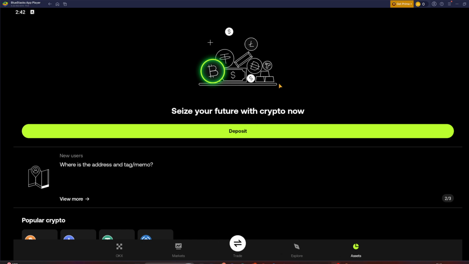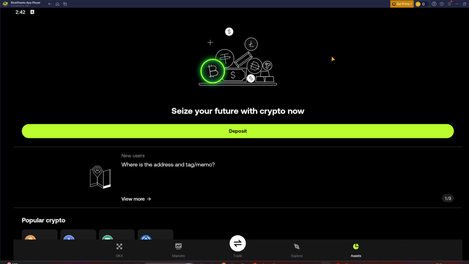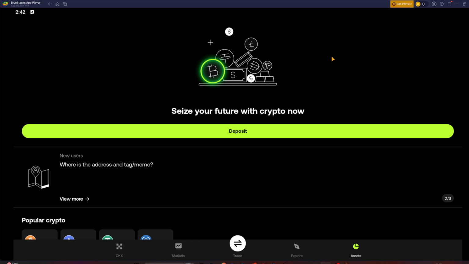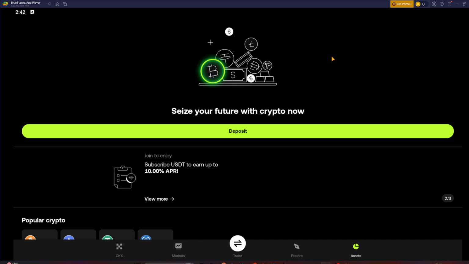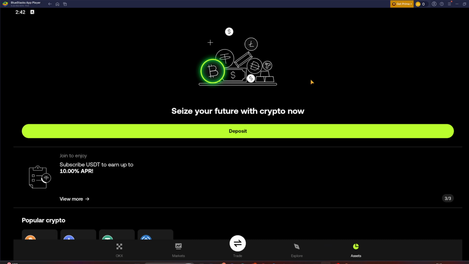After making your selection, the application will display your OKX wallet address for that specific cryptocurrency. It is crucial to copy this address accurately, as it is needed for the transfer. Tap the copy button to save the address to your clipboard, ensuring that you can easily paste it later during the transfer process. Now, move on to the Major Star wallet.